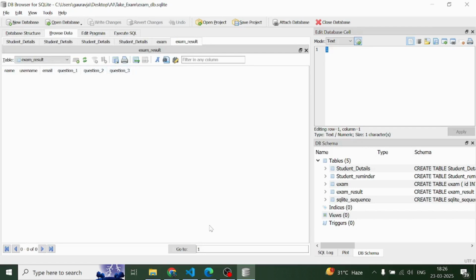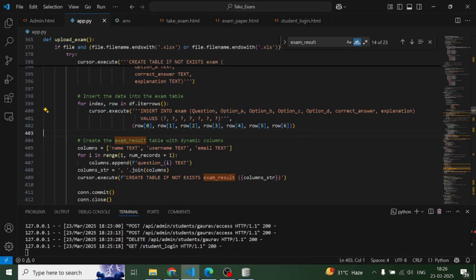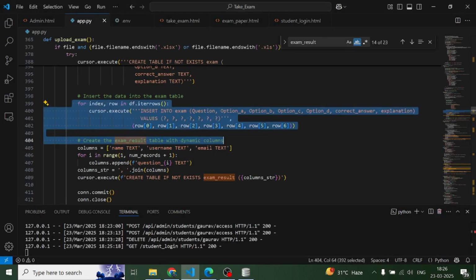Now let's assume there are 5 or 10 questions. So it will create 10 different fields, first with name question 1, then question 2, then question 3, till question 10 it will create, if there are 10 different questions, right? So this is the code which will create dynamic records in the table.